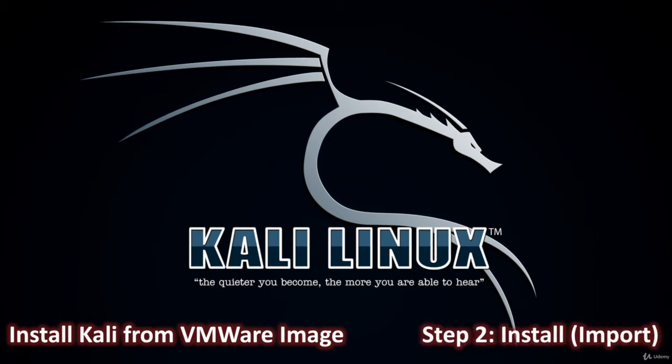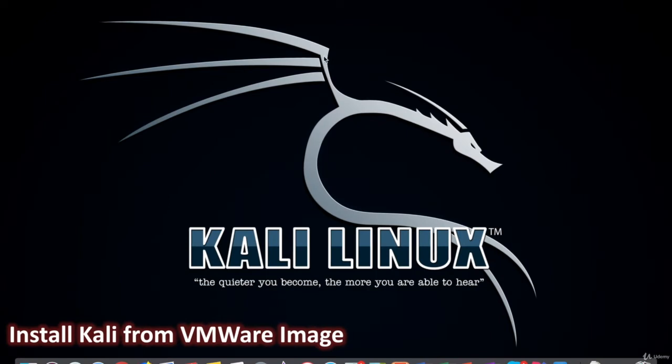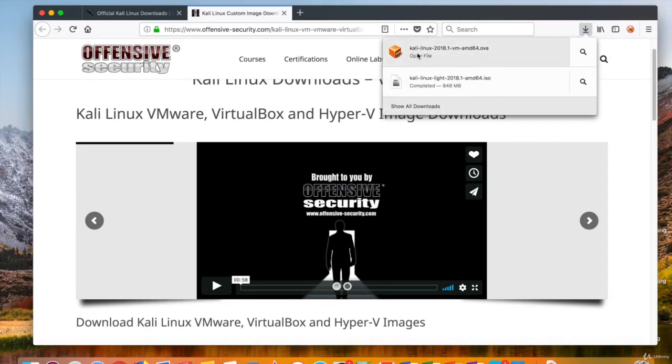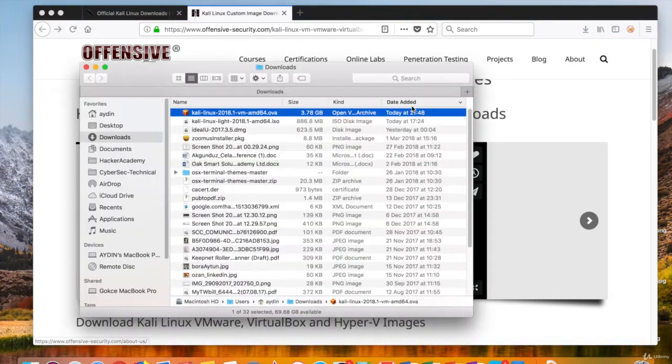So the second step is to install Kali. Well, since we'll use the OVA file, it'd be better to say import for this step. And the download's finished. So let's look at the file location. It's under the download folder.